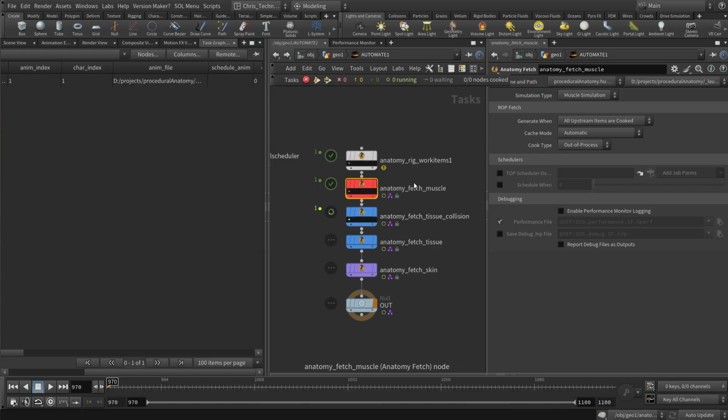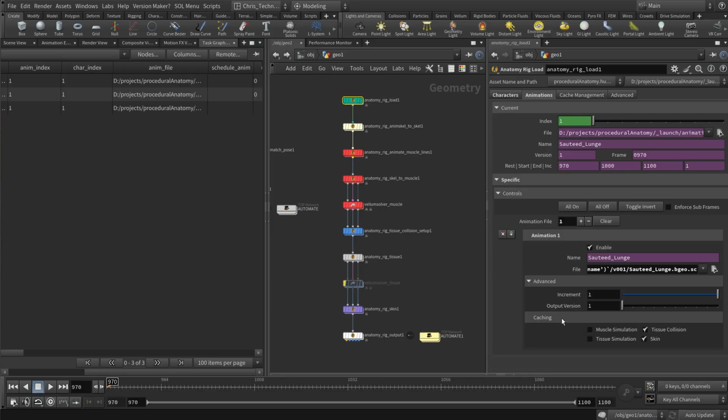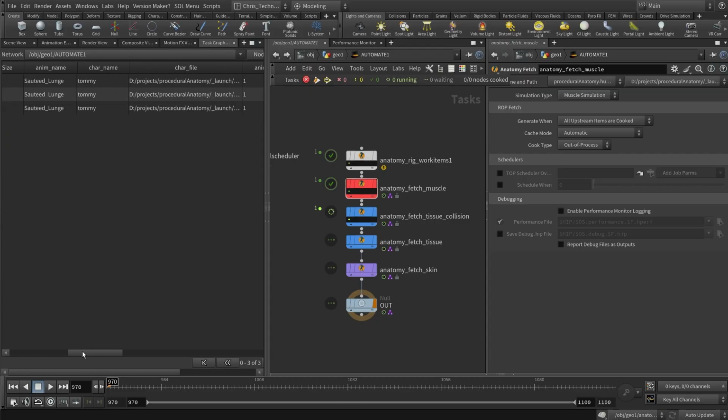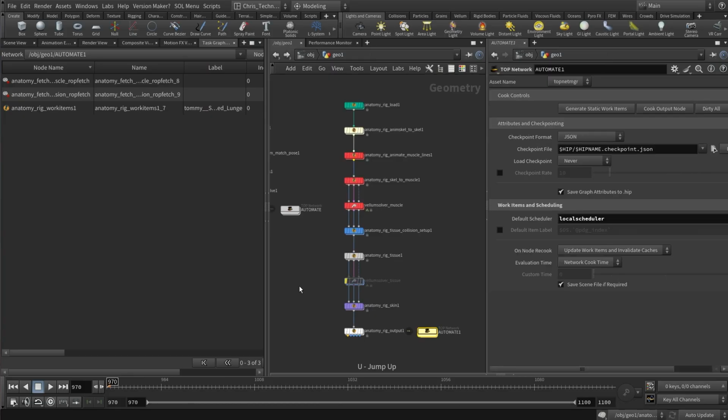These are mainly used if you need to turn these on to check your simulation is working correctly. You don't need to run that if it does do it correctly the first time. And there you have it. You're now simulating with procedural anatomy.